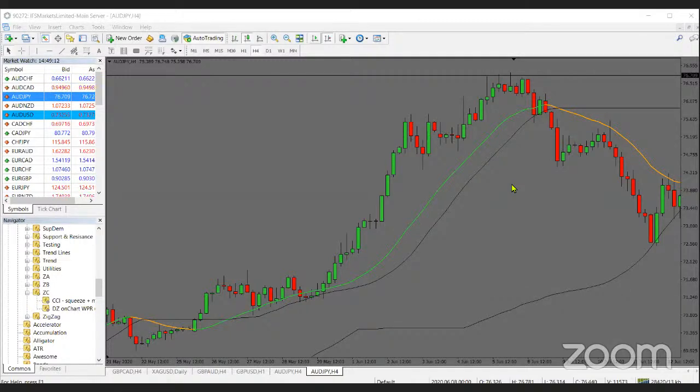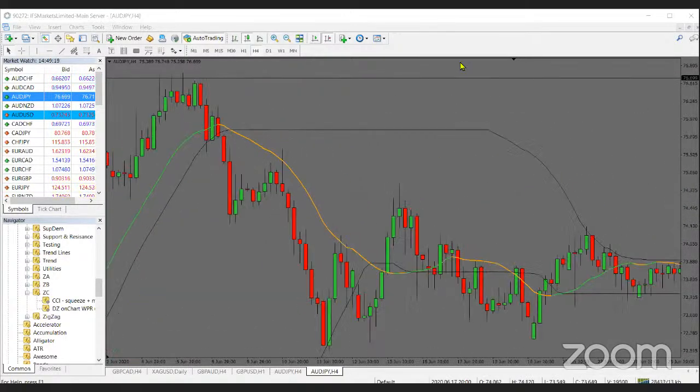So, what do you think of this indicator? Williams Percent R dynamic zones. Let me see if there's any chat. Hi, Parish. Do you still need me to repeat from the start? Or do you all somewhat get the basic idea of it?